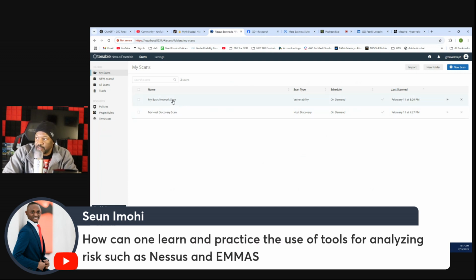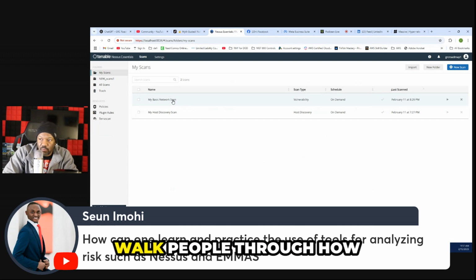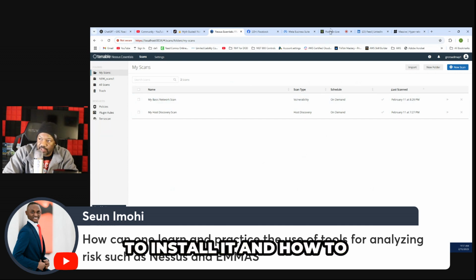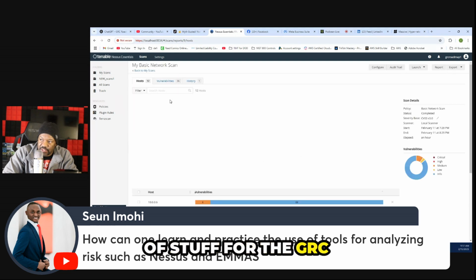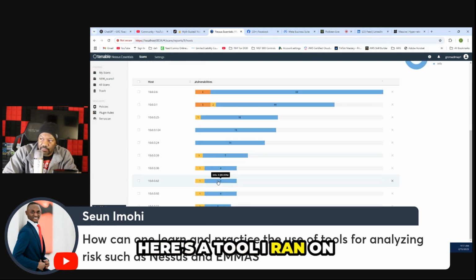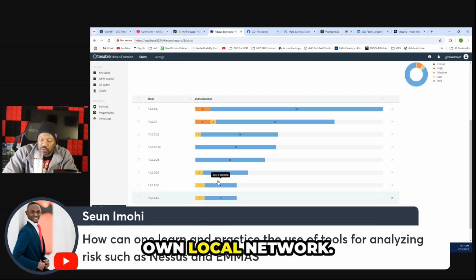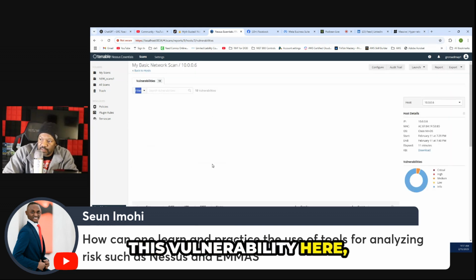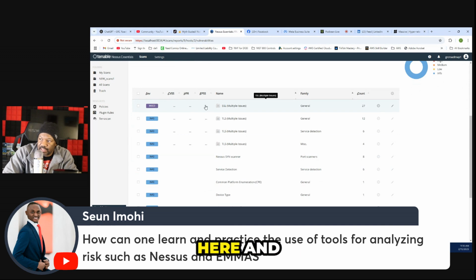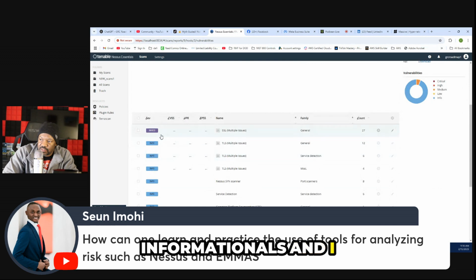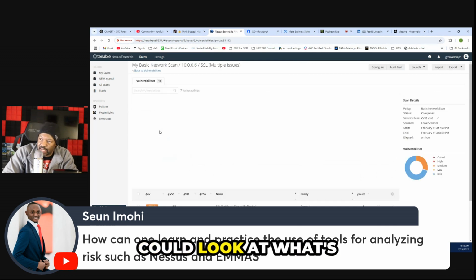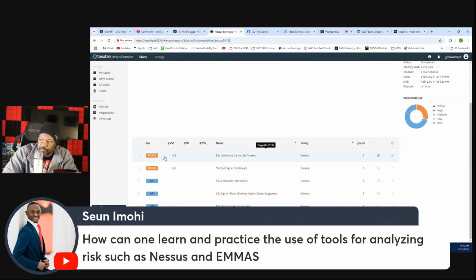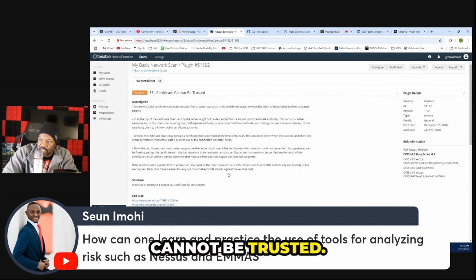Wow, amazing. So this is a scan, and I walk people through how to install it and how to use it and all that kind of stuff for the GRC roadmap. But yeah, here's a tool I ran on my own local network. This right here is my own local network. So I can go ahead and look at, say, this vulnerability here. It's on an actual system here, and it's got a bunch of informationals. And I just ran a non-credential scan, but I could look at what's going on with this system, and it breaks down medium. See how an SSL certificate cannot be trusted.